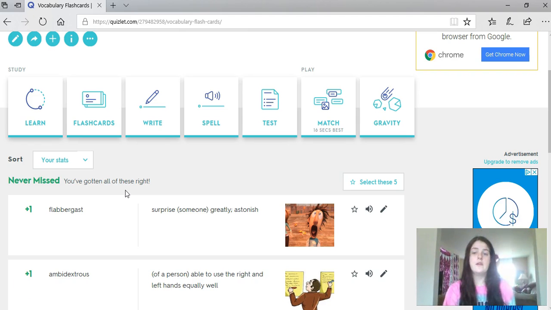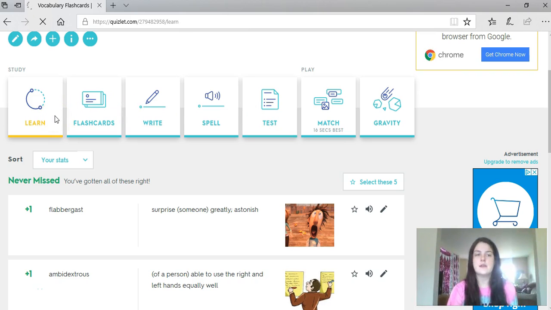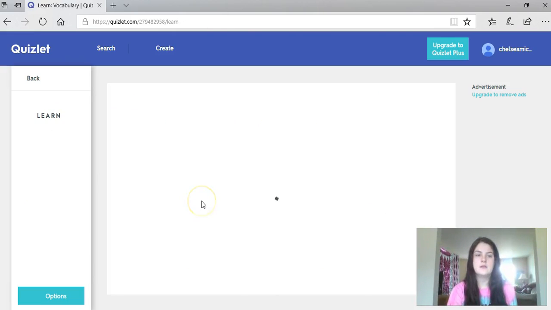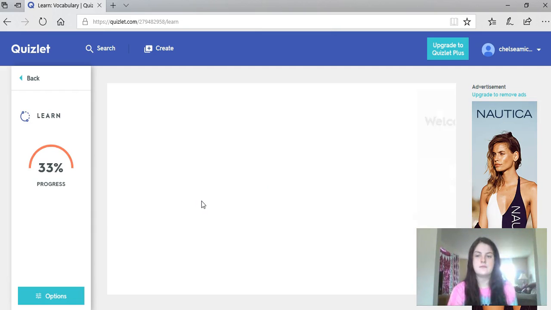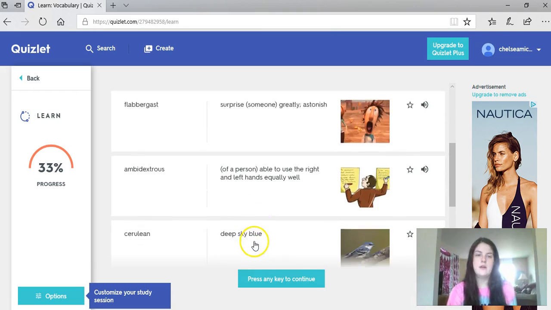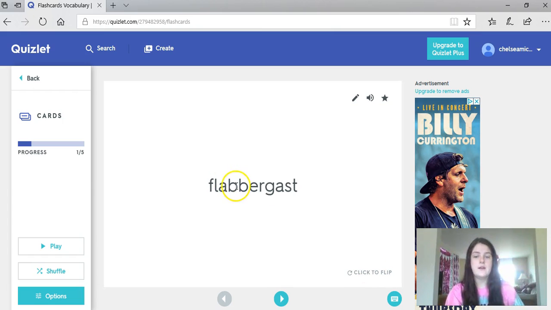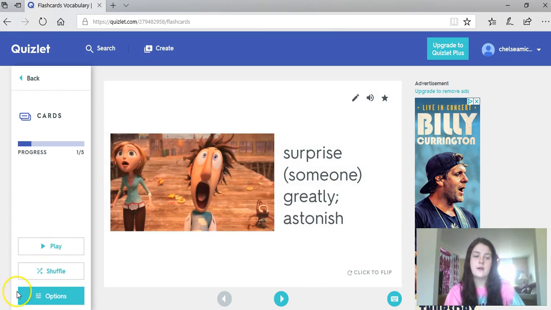Another thing you can do with them, other than just playing games, is you can actually just learn them or take tests and practice them. So, for example, if you just hit the learn button, I've already done this. And then these are if you actually want to study using flashcards, it'll give you the picture and your definition. And then if you think you know the word, like flabbergasted, you click the flip and it'll show you if you were right or not.